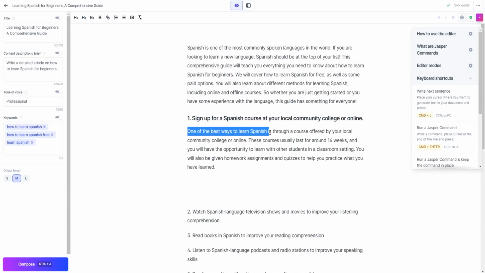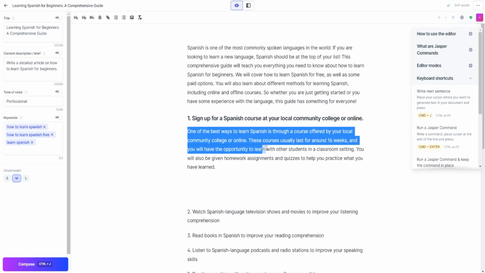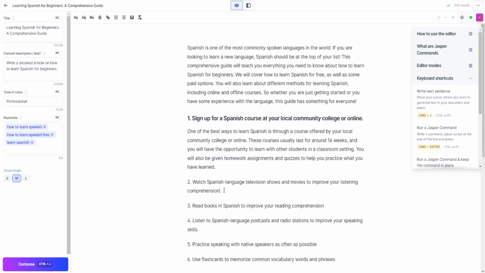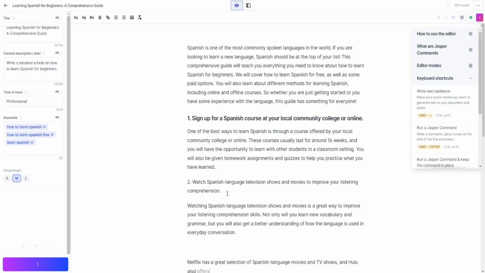"One of the best ways to learn Spanish is through a course offered by your local community college or online. These courses usually last for around 16 weeks and you will have the opportunity to learn with other students in a classroom setting." So that's pretty good content. That's really high quality content. We can go ahead and do the same thing. Let's click on Compose again for the second part of the article.